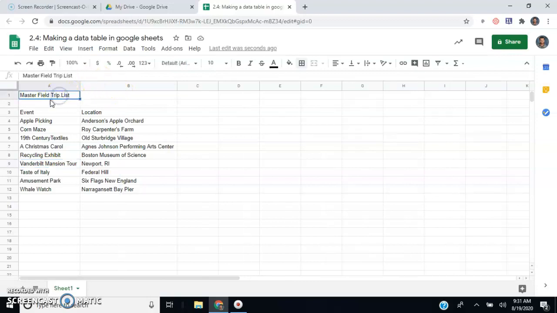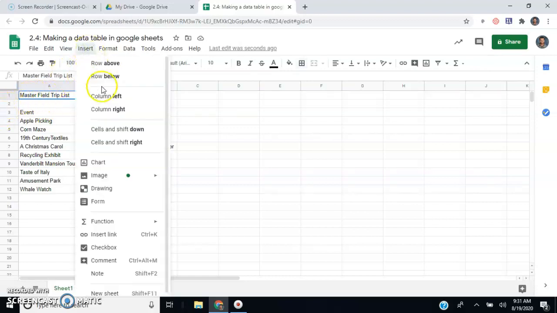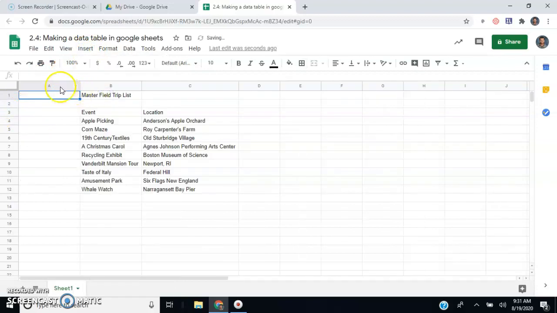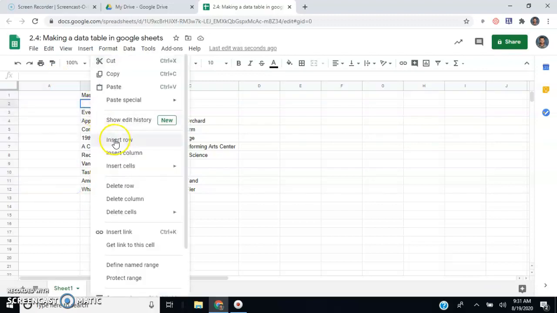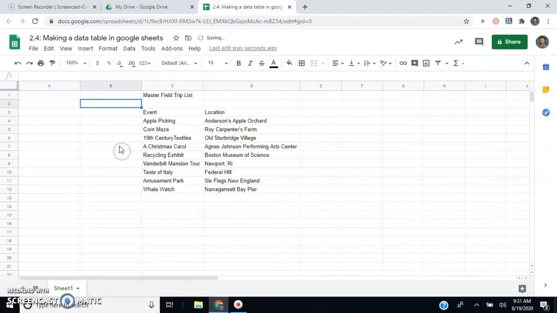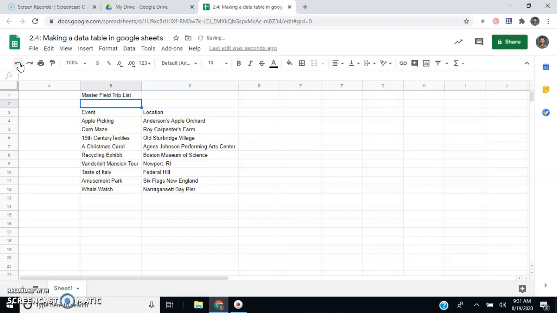I can also insert a column. So if I want to put something on the left-hand side of this column, I can go up to Insert, and I can go to Column Left, and it'll insert a new column. Now this becomes my B column, and I have an A column right here. I can also do the same thing if I just right-click and go Insert Column. It'll go right there. Okay. Now I can also undo that. So if I wanted to undo that extra column, I go up here, just like everything in Google, and I can click undo.